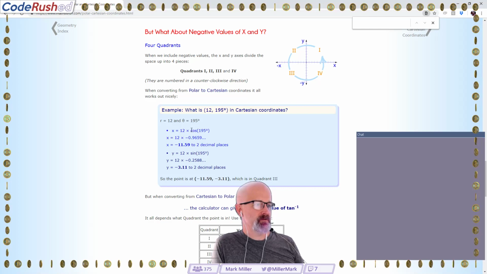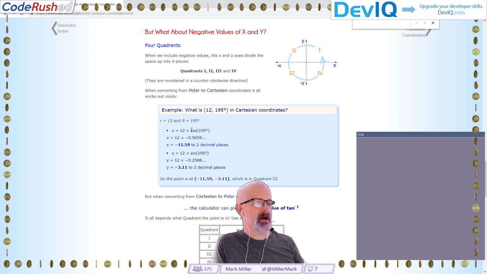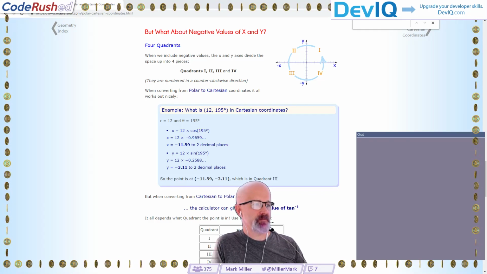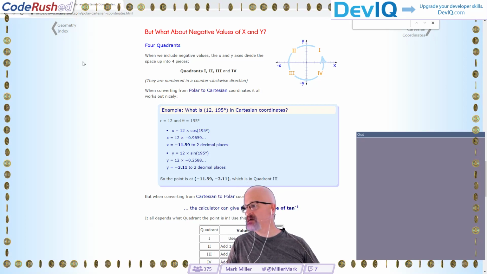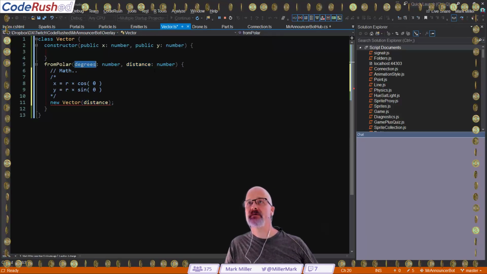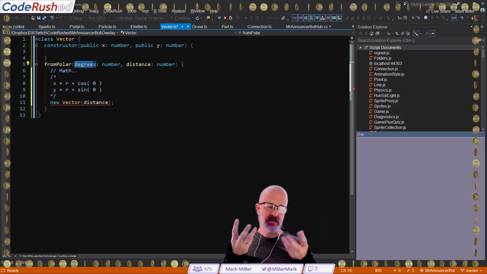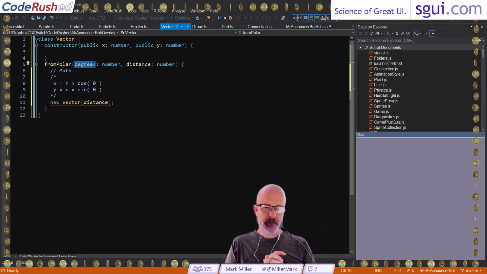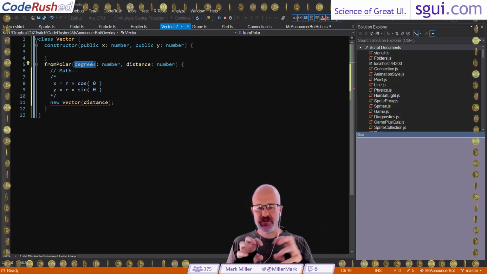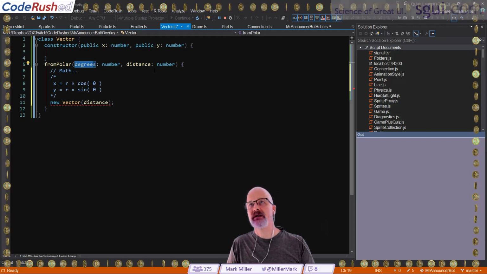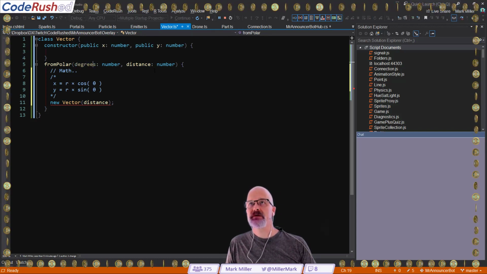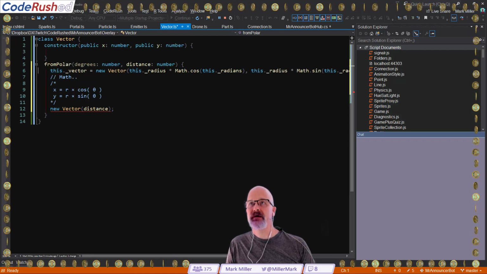This is new Vector, this radius times Math.cos this.radians. Yeah, that's what I'm thinking. It's radians coming in, but I want to work from the outside. It's in degrees. That's what I think I want to do because from a standpoint of just a client using it, I want to be able to do that. So I think from polar, I'm going to come in degrees.